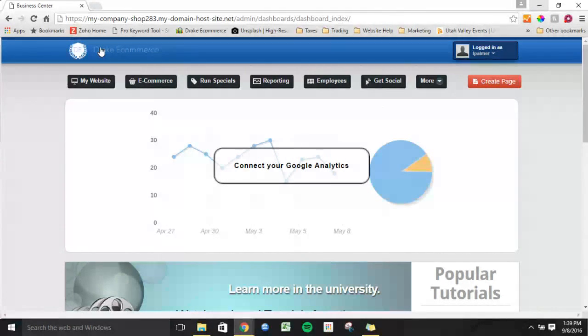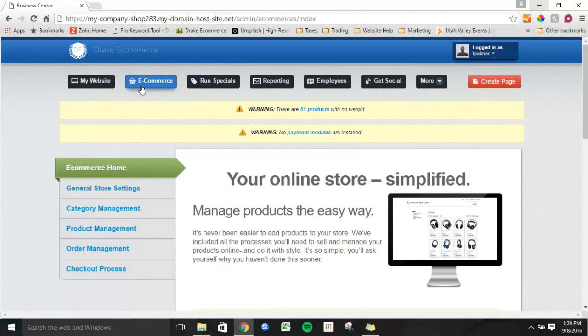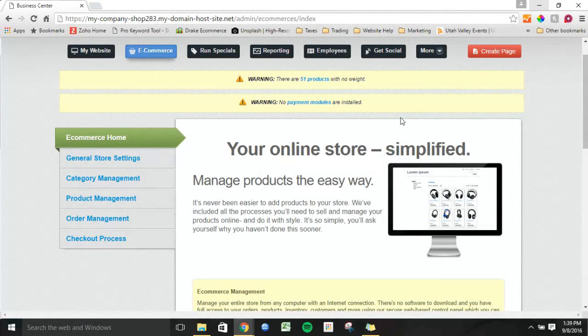The next, let's go to e-commerce. This e-commerce section right here is where you're going to manage your products, you're going to manage your categories, the checkout process, everything like that. You will see a couple warnings in here. Right now we only have 2 warnings. The most important one is payment modules. So it says no payment modules are installed.